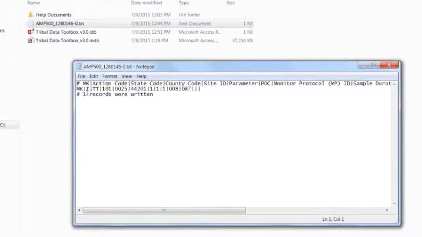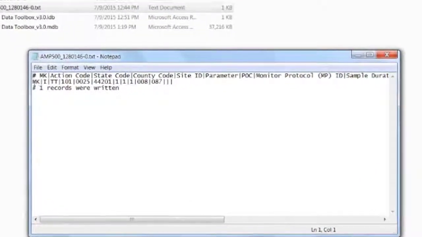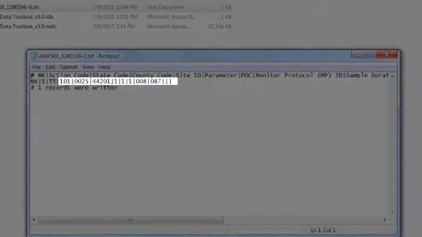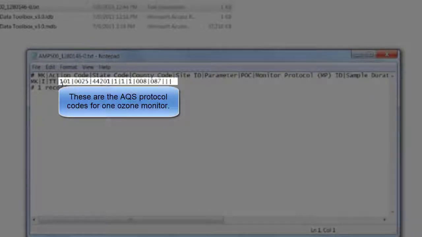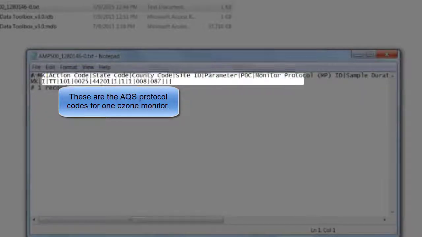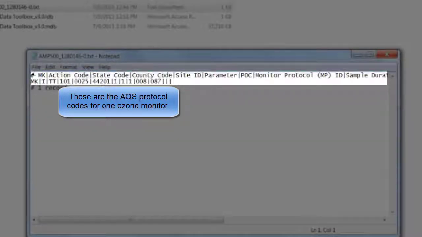This is how mine looks. You might have a whole bunch of rows in your file if you have a bunch of samplers, like an ozone sampler and a PM10 sampler and a PM 2.5 sampler. I'm just looking at my ozone sampler, so I only have one row. And this top row explains what each of these columns are.